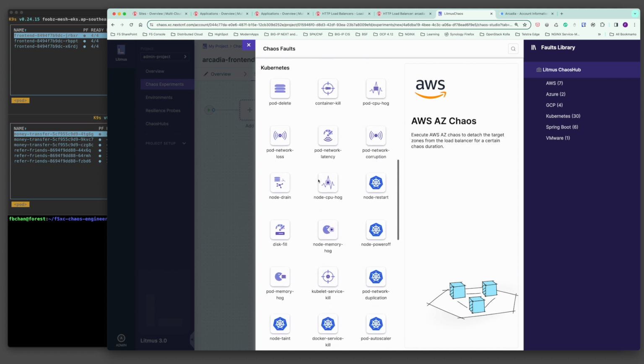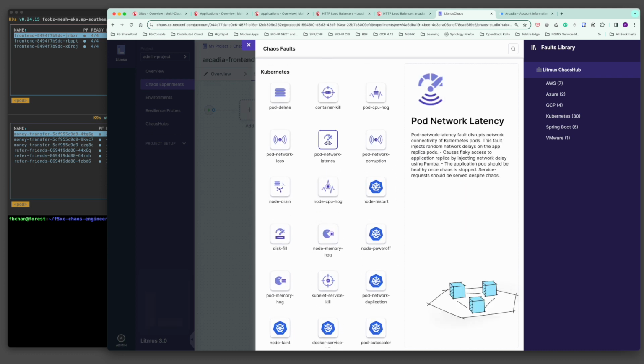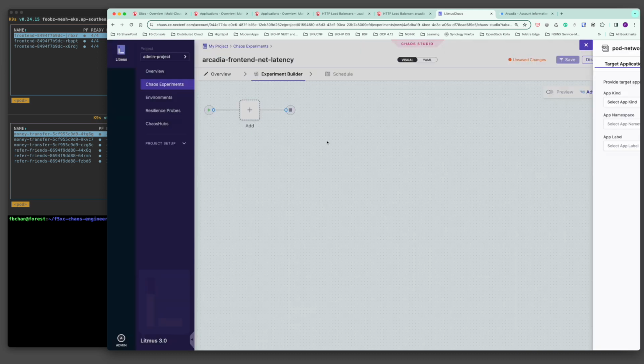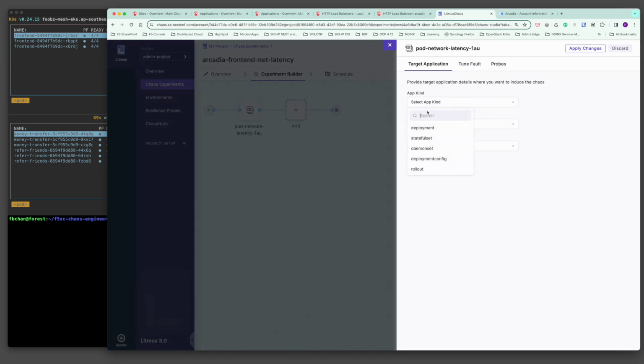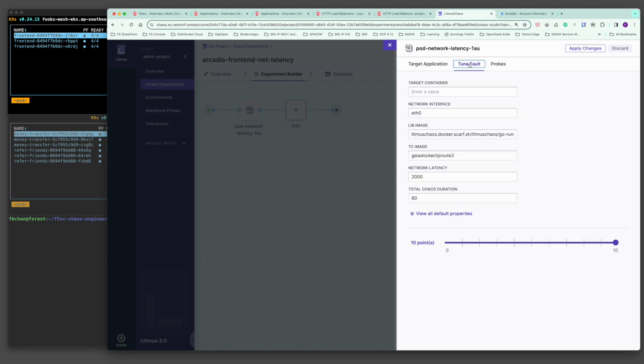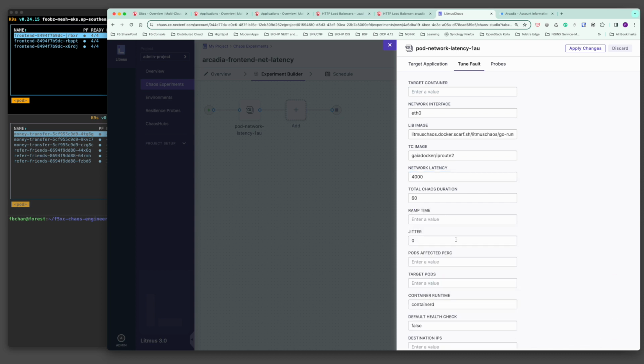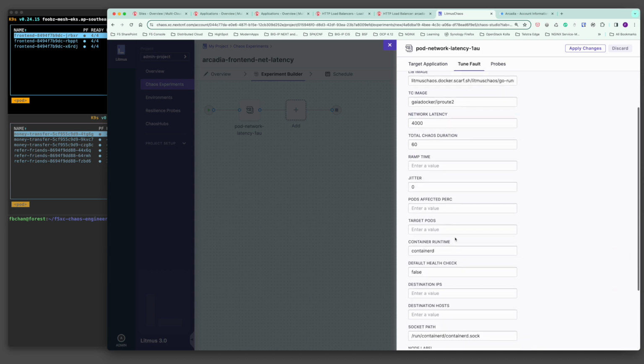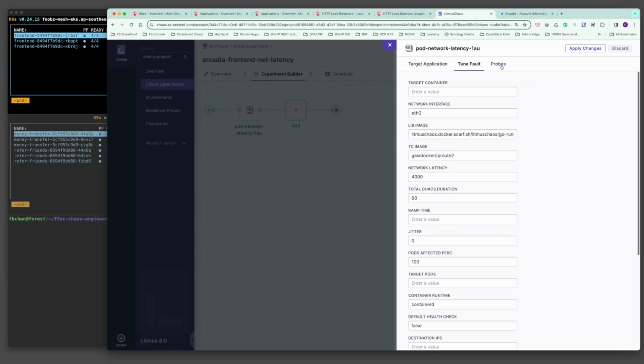In this demo, I'm going to use pod network latency, which disrupts network connectivity of a Kubernetes pod by injecting random network delays on the application replica pod, causing flaky access to the front-end microservice. I select the target microservice based on label and inject 4 seconds of network latency to the front-end microservice. I also ensure injections apply on all the replica set.